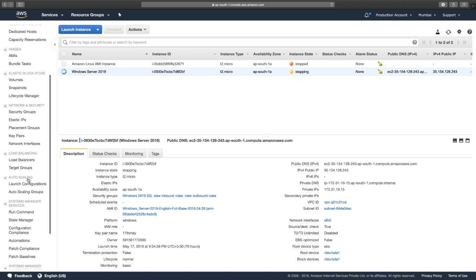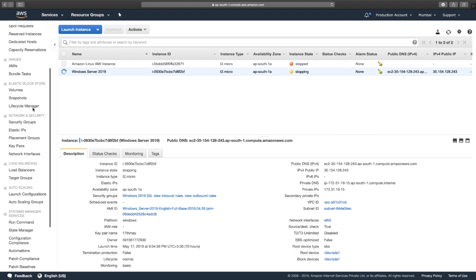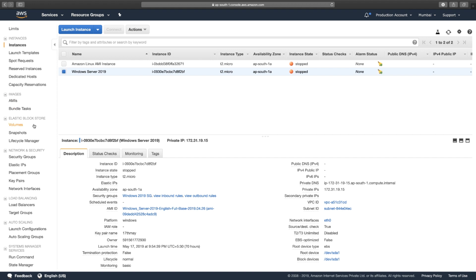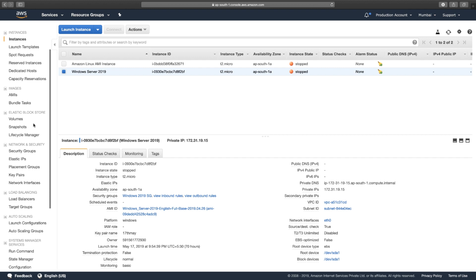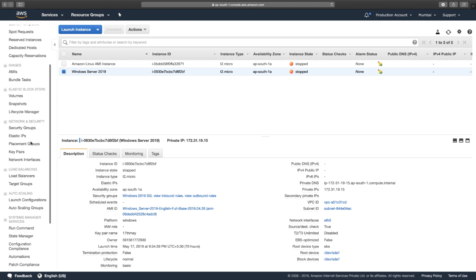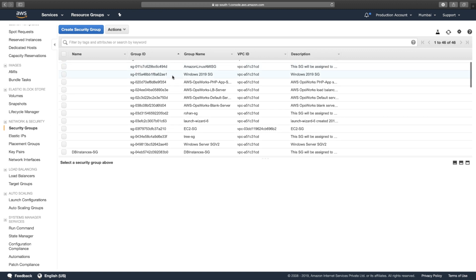Let's click on security groups under network and security on the left hand side. Now this entire thing is called the navigation pane. So in this navigation pane, I go to security groups under network and security, and I click on create security group.